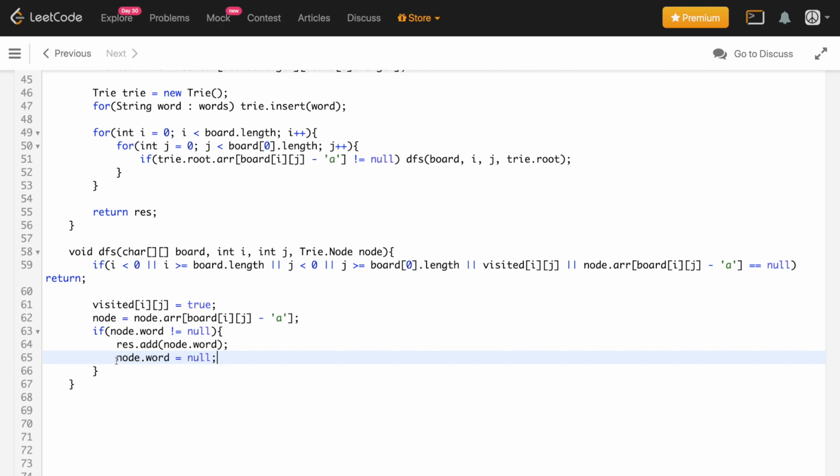Why are we setting it to null over here? Basically we do not want duplicates, correct? So that's why we are doing it.